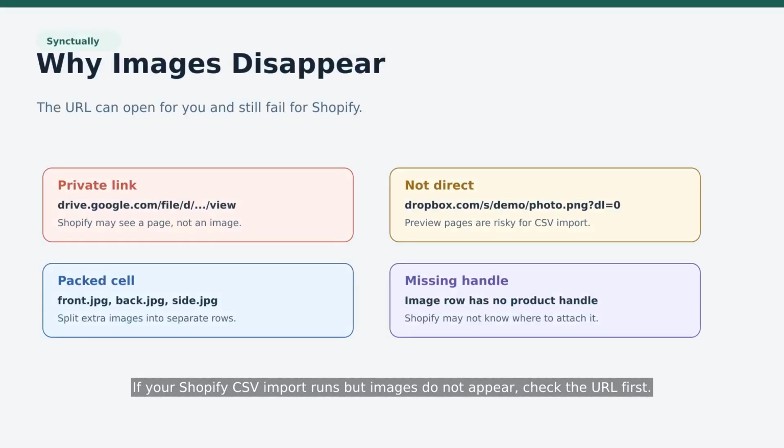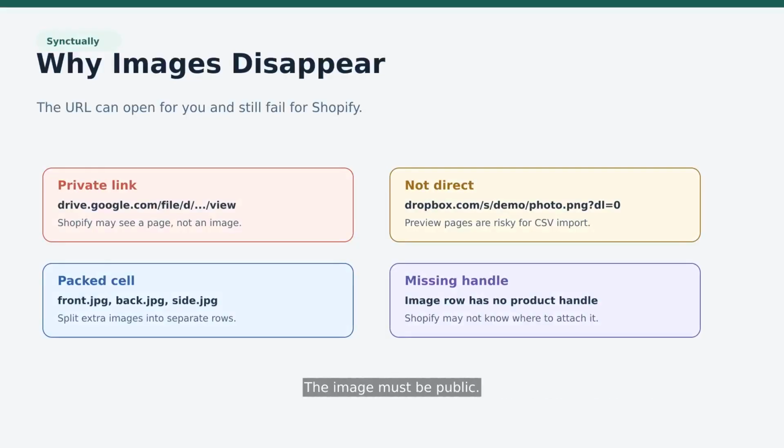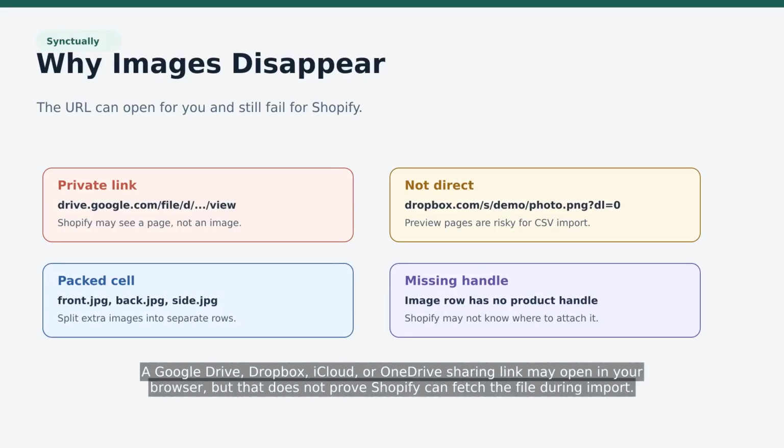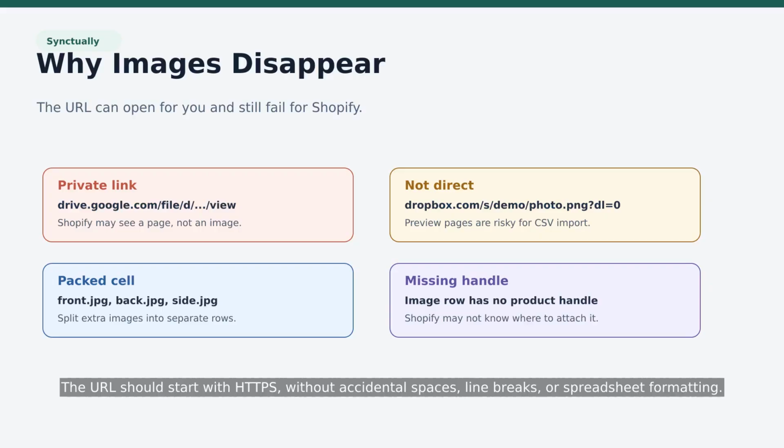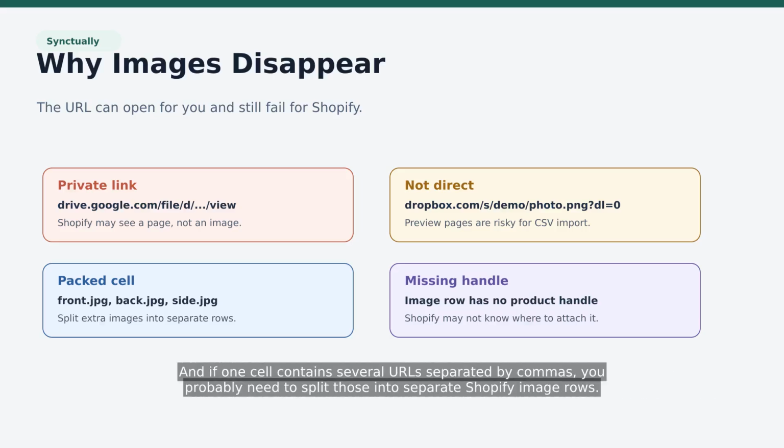If your Shopify CSV import runs but images do not appear, check the URL first. The image must be public. It should point to the image file, not only a cloud preview page. A Google Drive, Dropbox, iCloud, or OneDrive sharing link may open in your browser, but that does not prove Shopify can fetch the file during import. The URL should start with HTTPS, without accidental spaces, line breaks, or spreadsheet formatting.